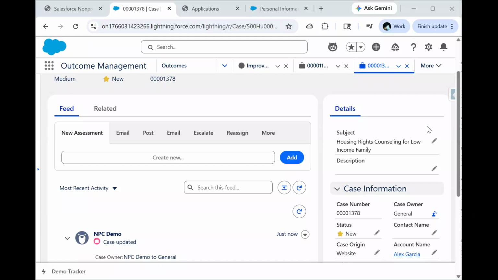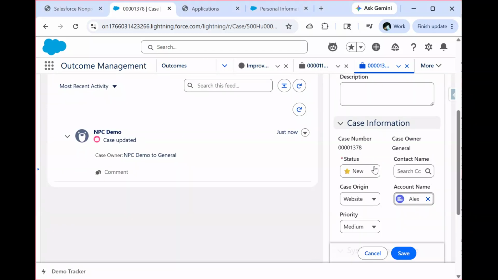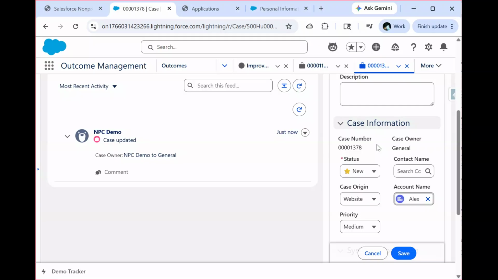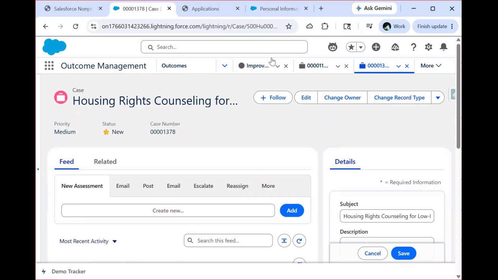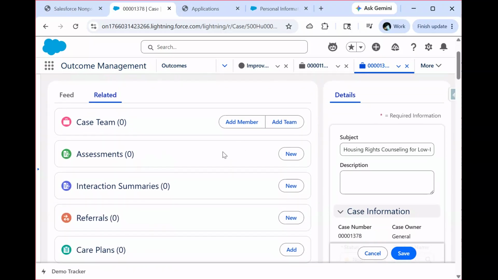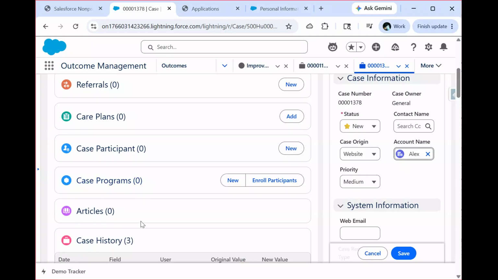And then as and when there is intervention, we will keep on changing the status for this particular one, whether it is new, working, waiting on customer, reply received. If I look into the related tab, whenever we have intervention, we can add the assessments. If this particular case is referred by someone, we can add a referral over here. We can also add a case plan to this particular case. Then participant, care program, case programs.